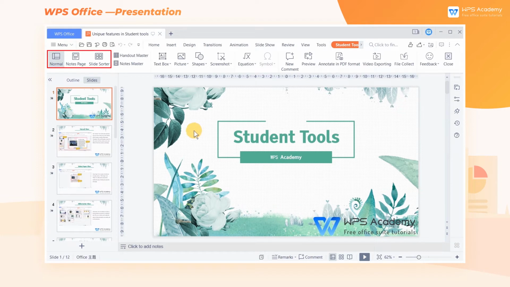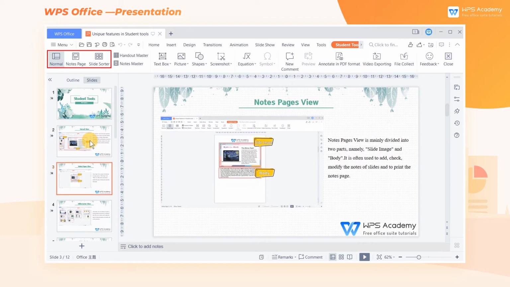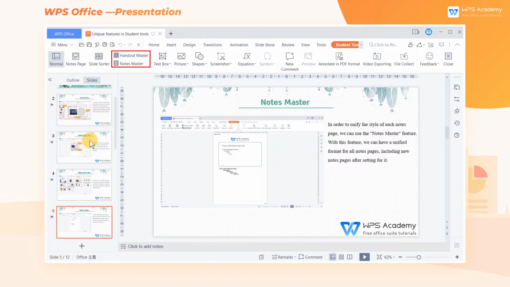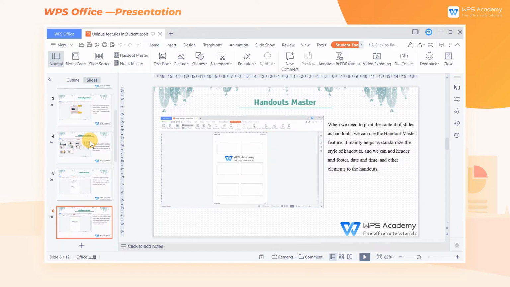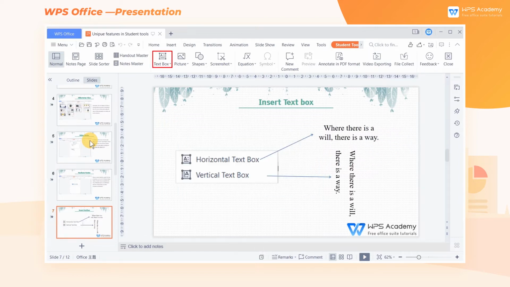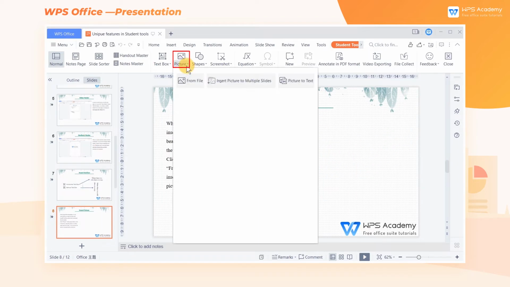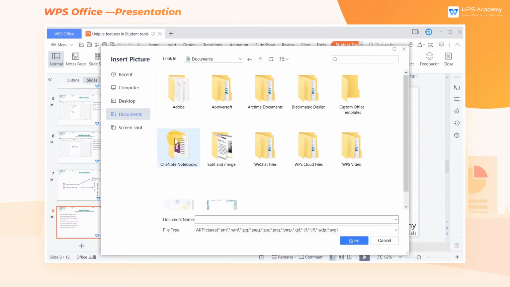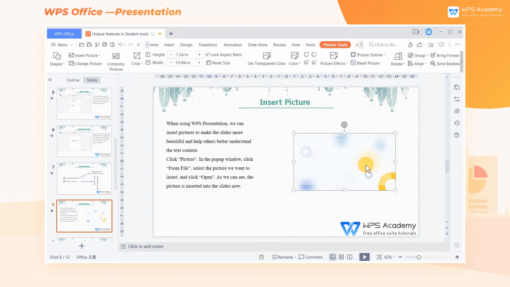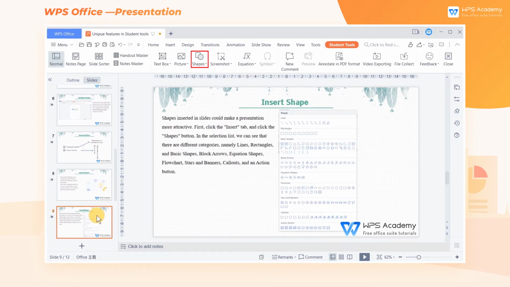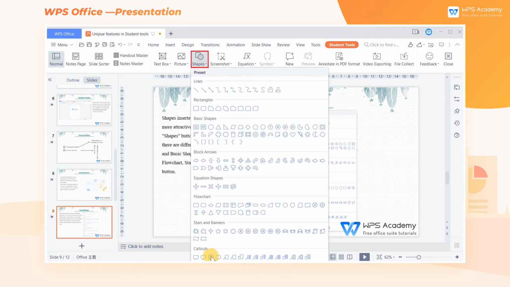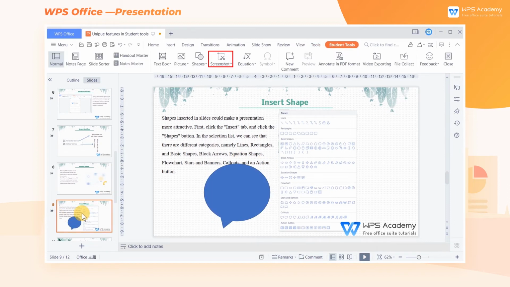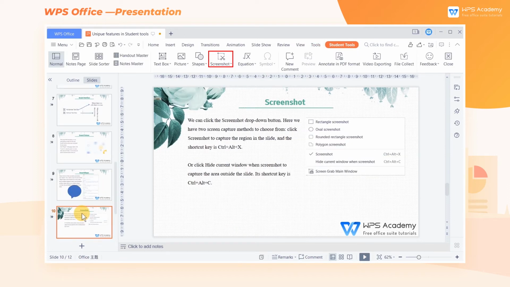There are 3 common views and 2 common masters collected from the View tab, which can meet the needs of most reading, reviewing, and presentation scenarios. According to students' habits, Student Tools also collects text box, picture, shape, and screenshot from the Insert tab for basic editing.